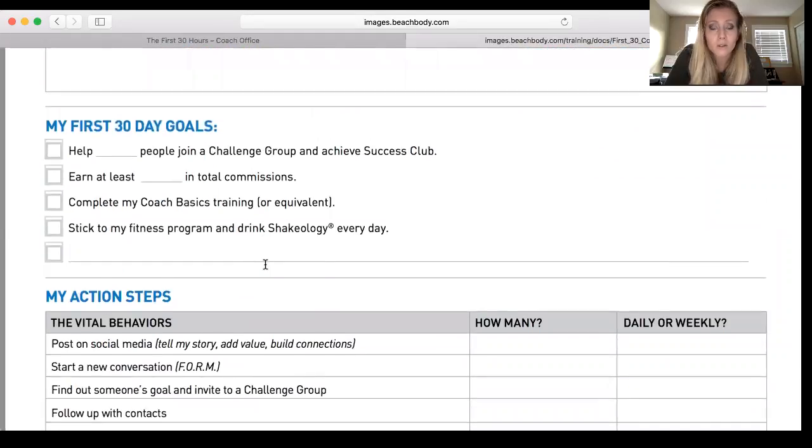First 30-day goal. It's going to have you write in how many people you want to help join the challenge group, and what you're looking to earn in commissions in the first 30 days. You want to check off when you complete this Coach Basics training. You want to check off that you're planning to stick to your fitness program and your Shakeology every day. And if there are any other specific goals you have for the first 30 days, you can write that in here.